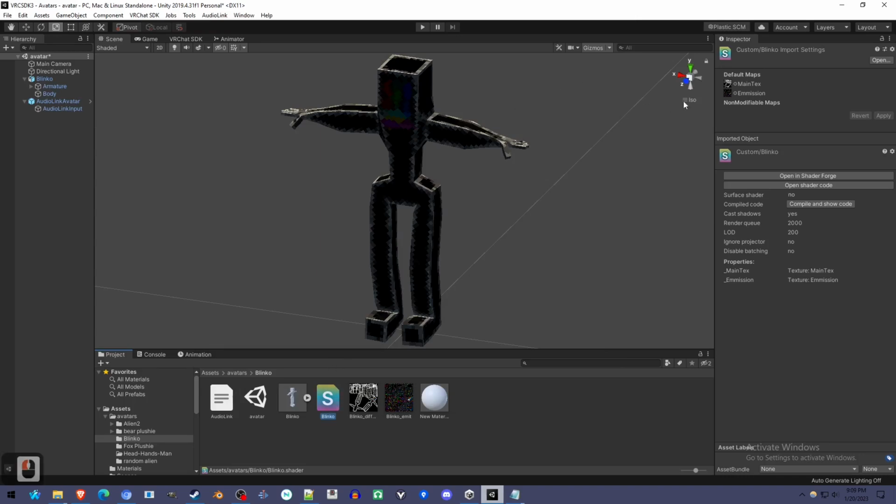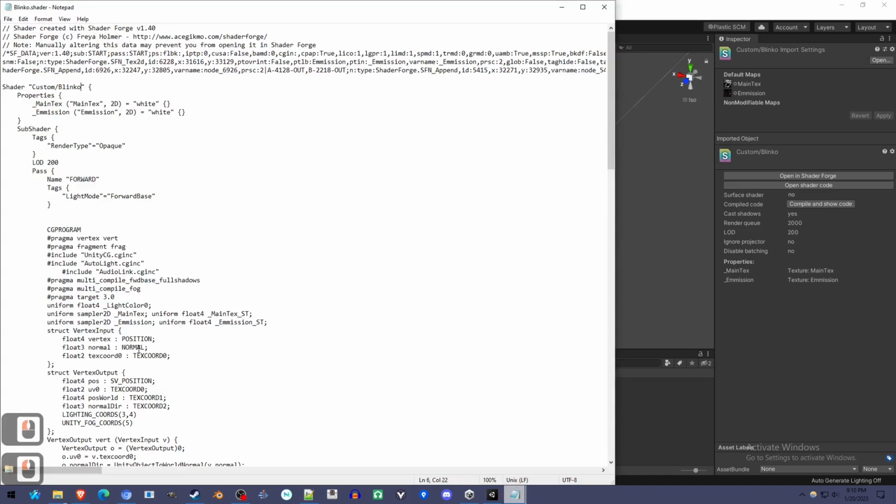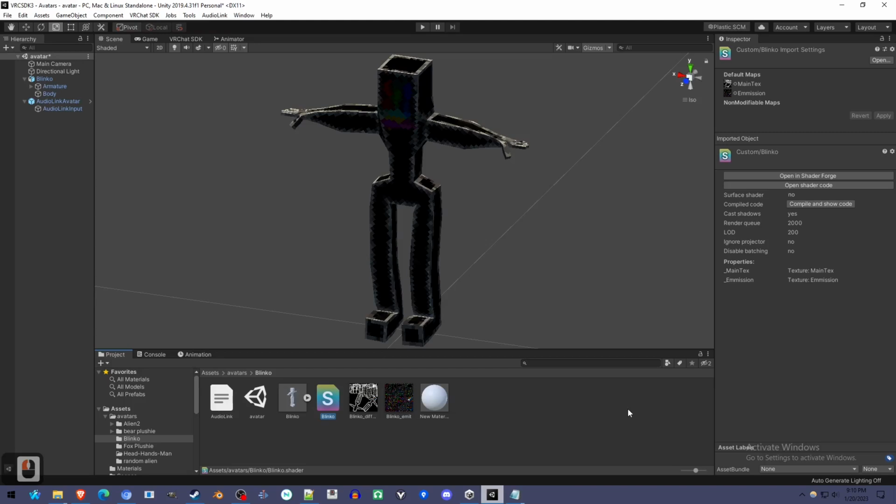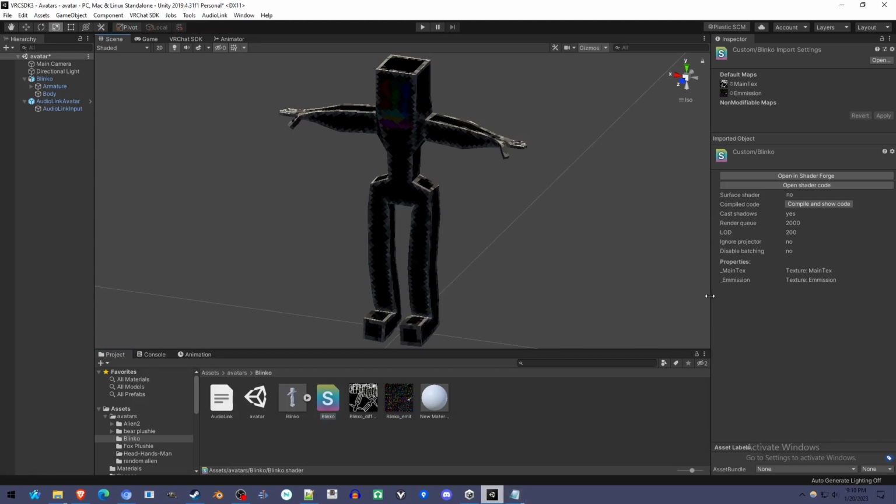Okay, so I see there's no errors. If there's errors, you can click on it and it'll show you where the error is. And good luck with that, because that can get complicated. If you have that issue, you might want to just start over from when you started editing. You can just undo and try that copy paste step again. But we don't have errors, so we can load this material up with this shader.